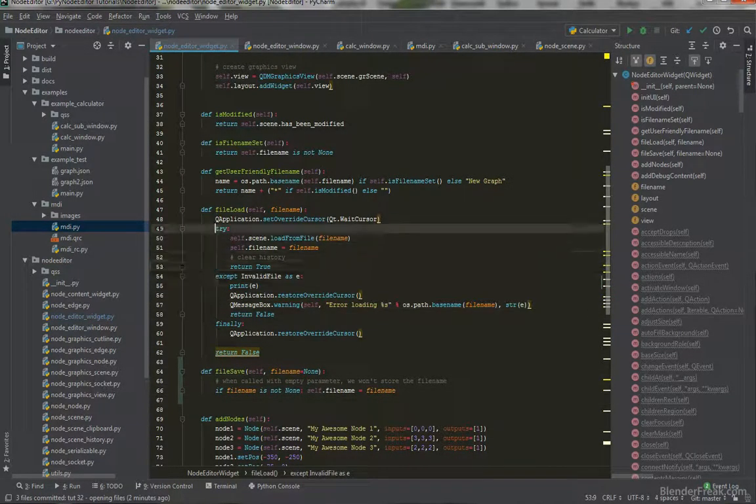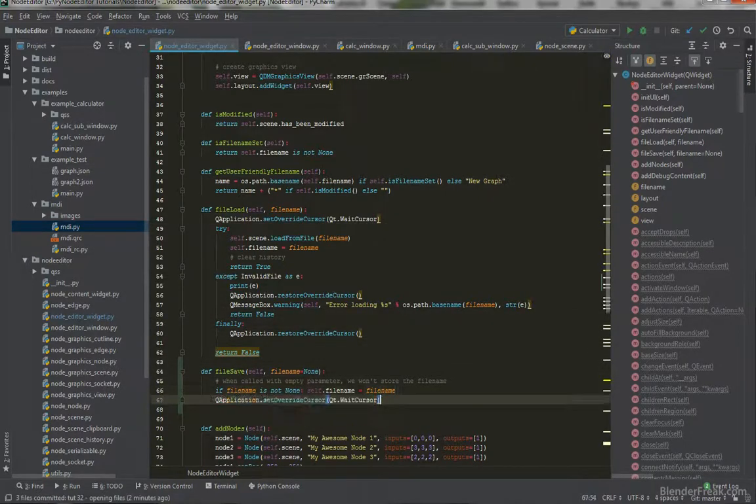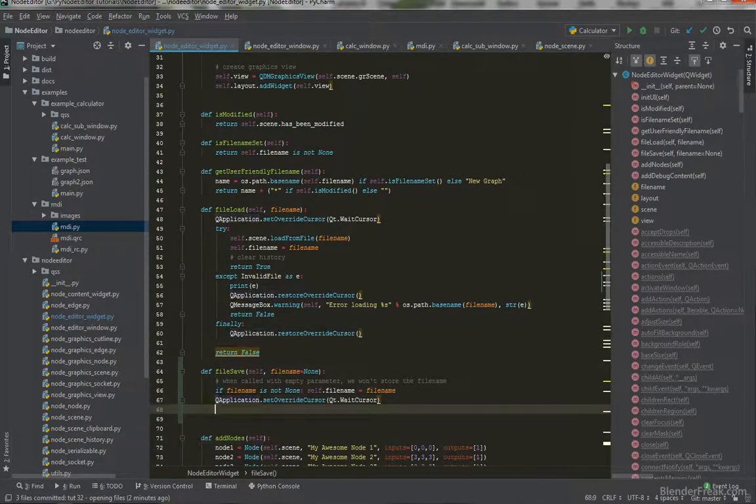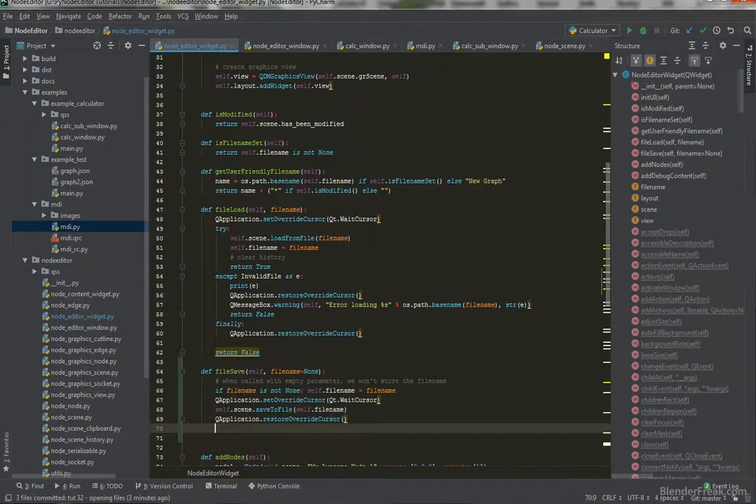Then we can copy this set override cursor, paste it here. Then we are going to restore it once we do self scene.saved file with self.filename. Okay, and if everything is okay we are going to return true, as we did here in the file load function. And here we got a notification that this code is unreachable, but I will keep it here for now. It should be returning true or false in this handling of the exception itself.